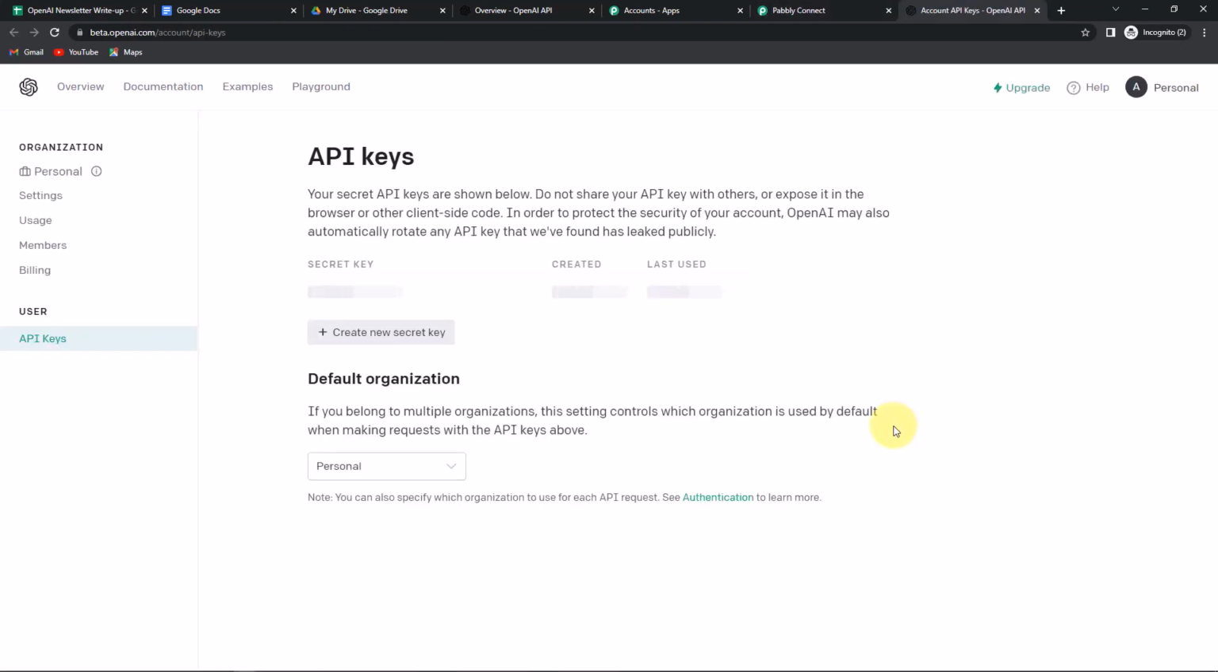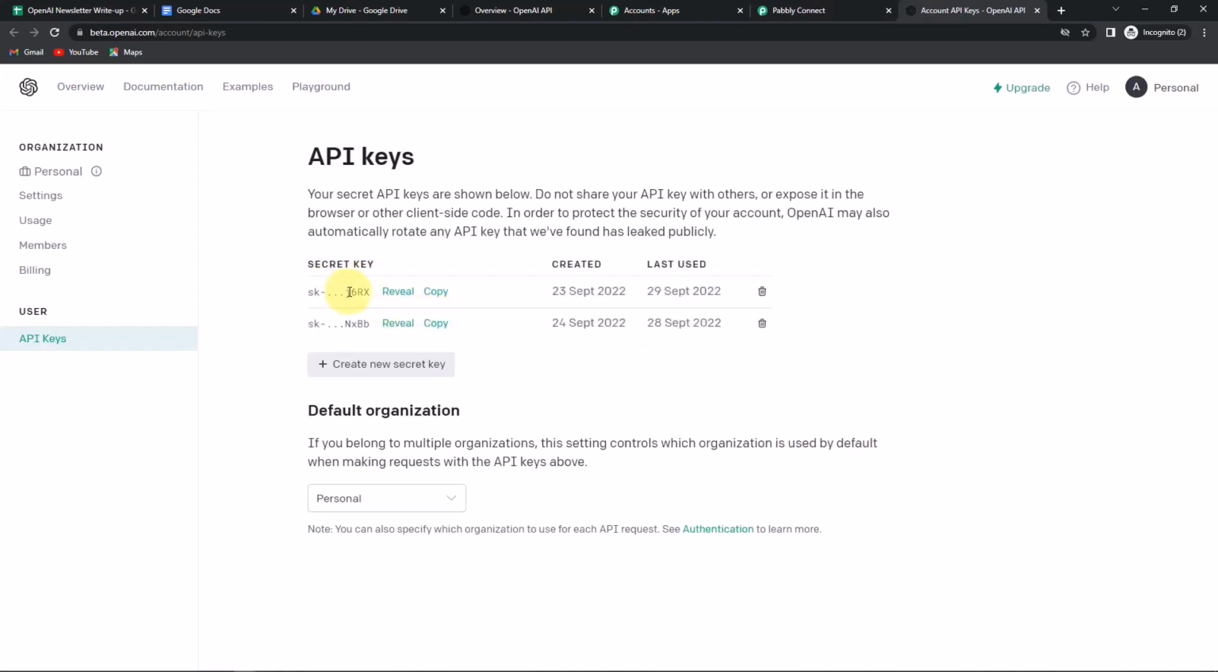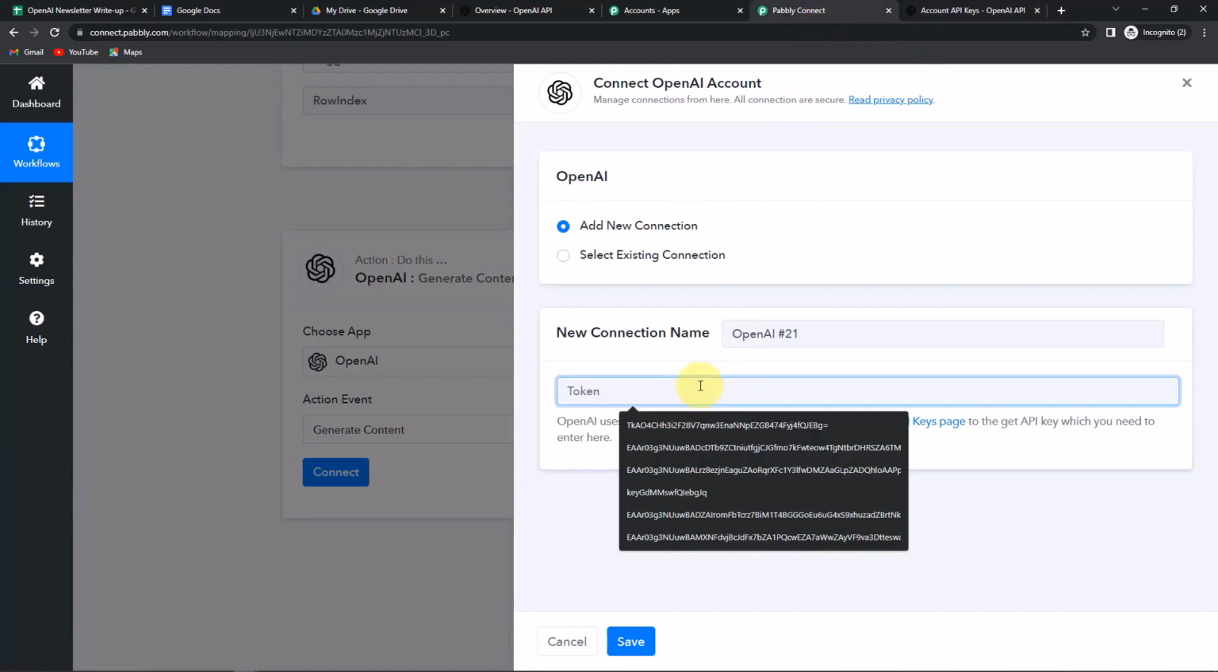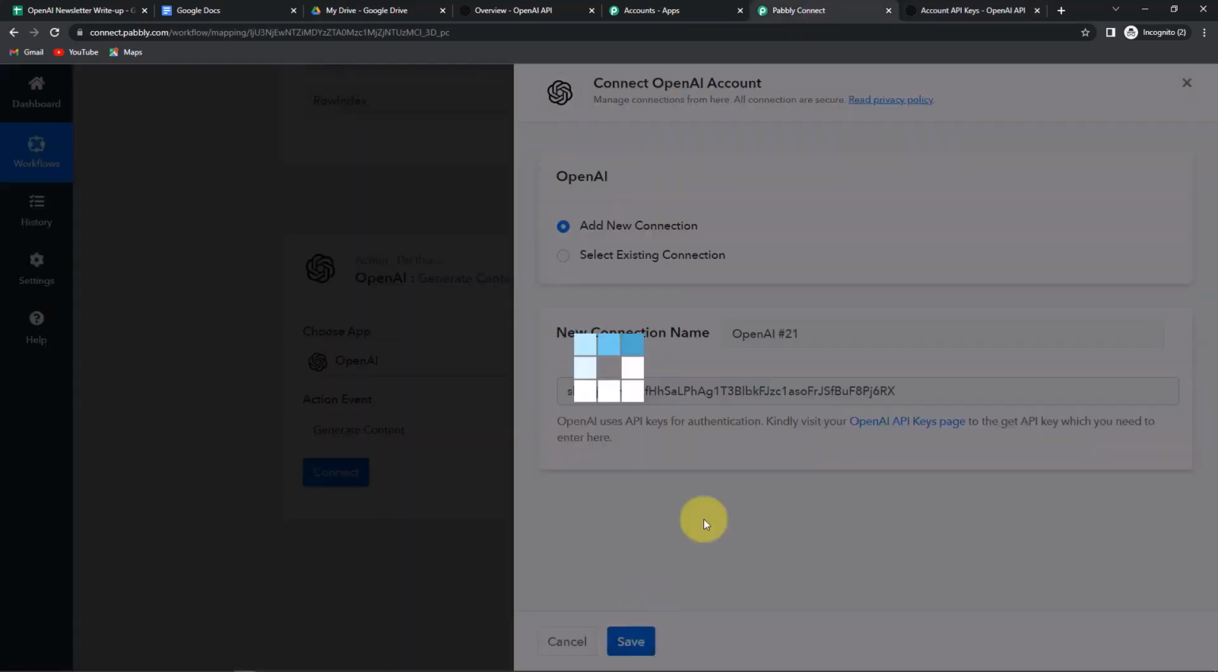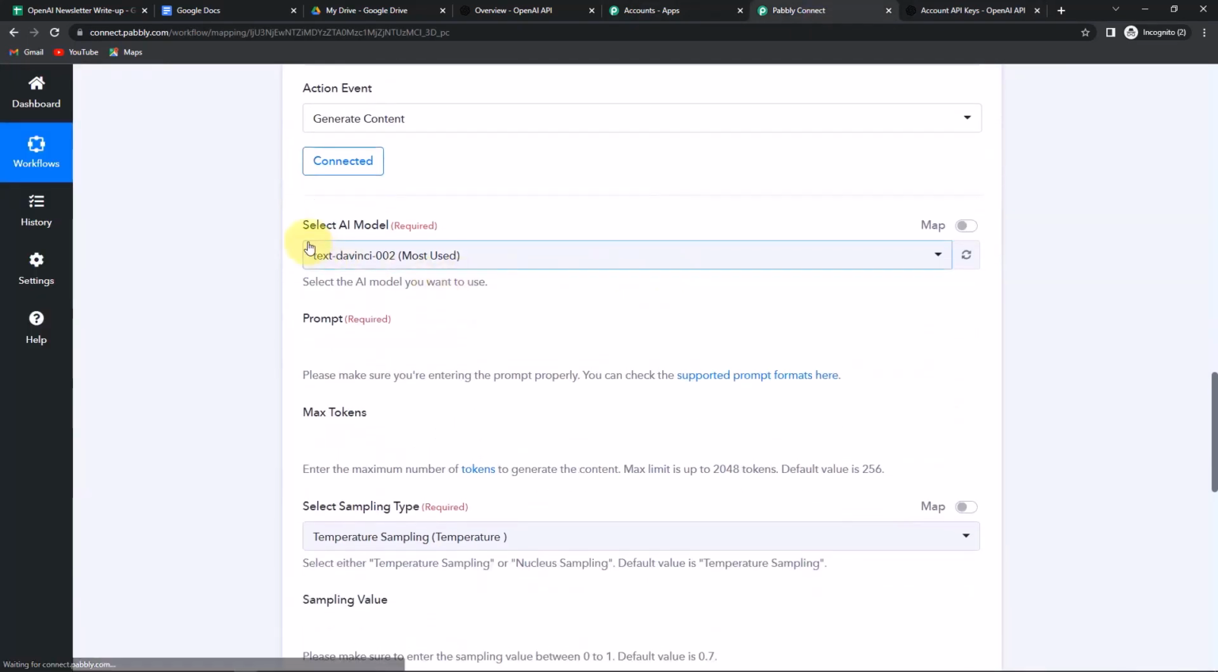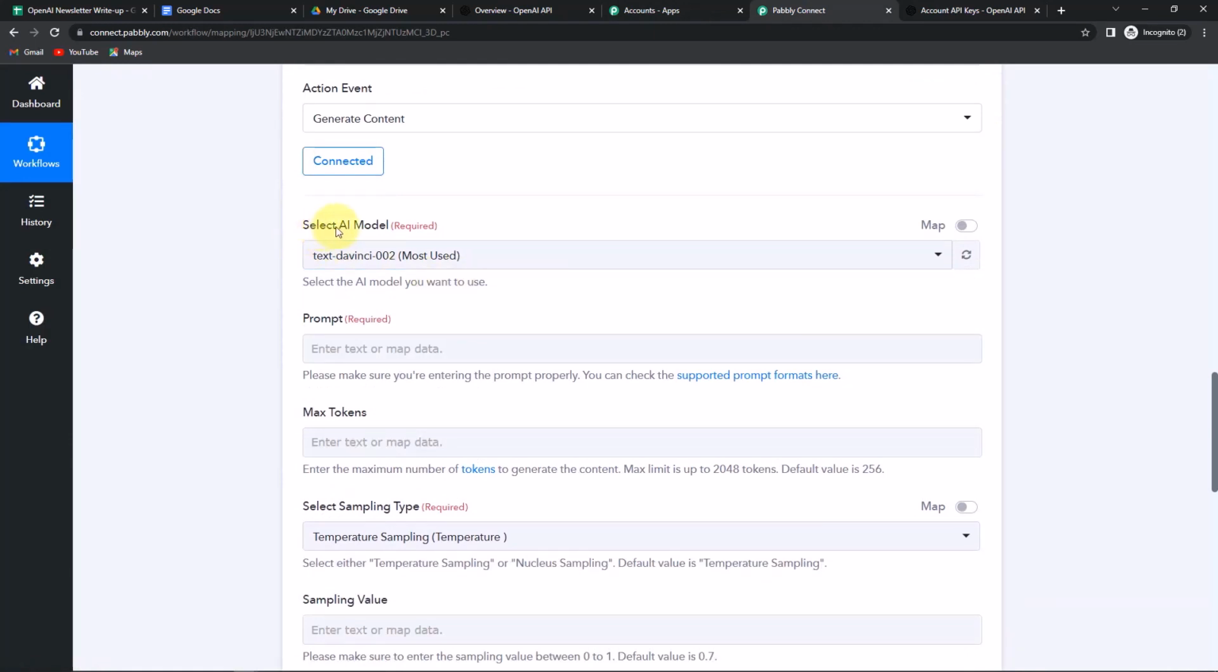I have already logged into my OpenAI account and this is the secret key. Let's just copy it, go back to Pabbly Connect and paste it over here and then click on save. So once done, here you can see that we have received some information like select AI model, prompt, maximum token, select sampling type, etc. To understand what this is, first let me take you to my OpenAI account.